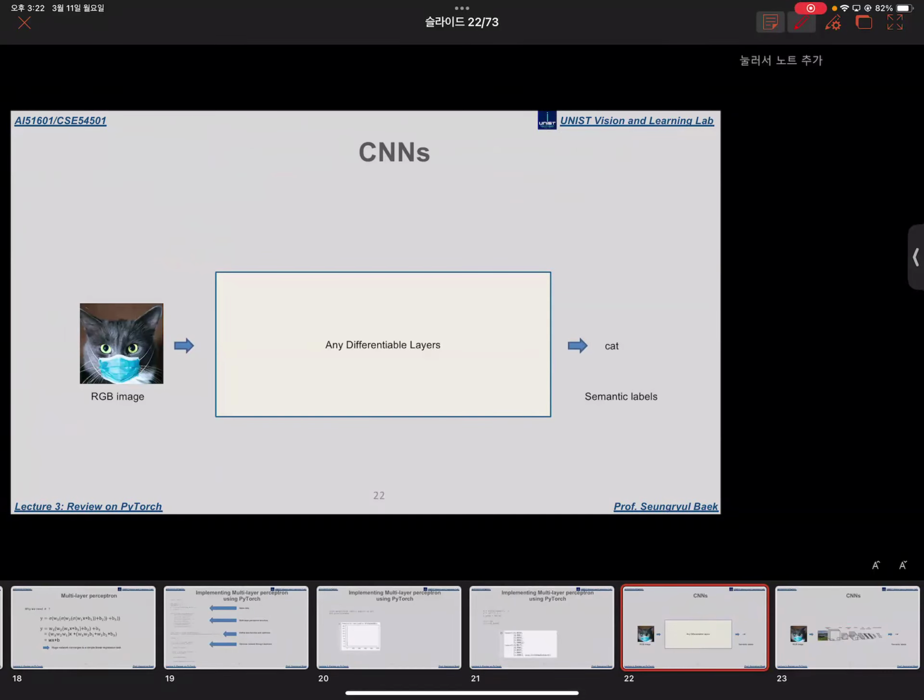And till now, we implemented the simple linear regressor and also the MLPs, right? Using Pytorch. But from now on, I will introduce how to implement a convolutional neural network using Pytorch.